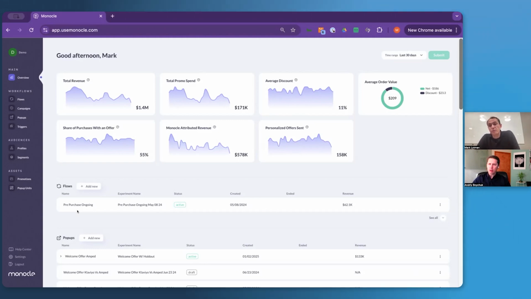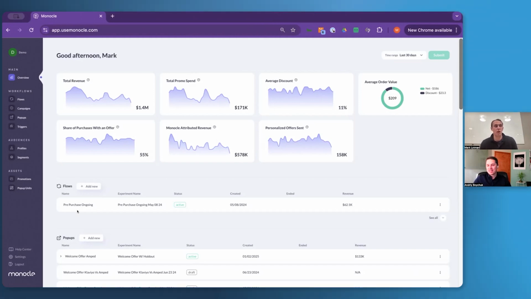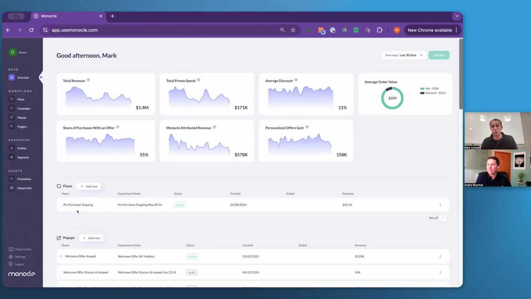Nice, nice. And on average, I'm not sure if you have the data, but on average, what is the uplift from using Monocle for brands? What can brands expect? Yeah, that's a fair question. So that really depends on how much data and the use case. On pop-ups, we see on average a 10 to 15% increase in revenue from subscribed users.